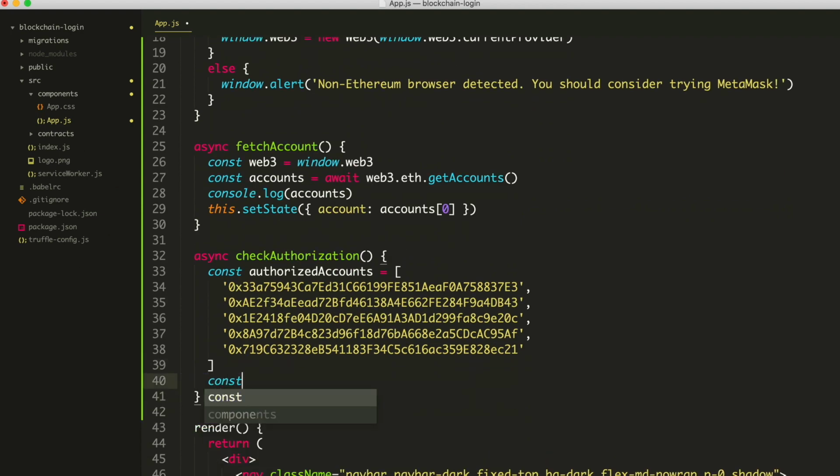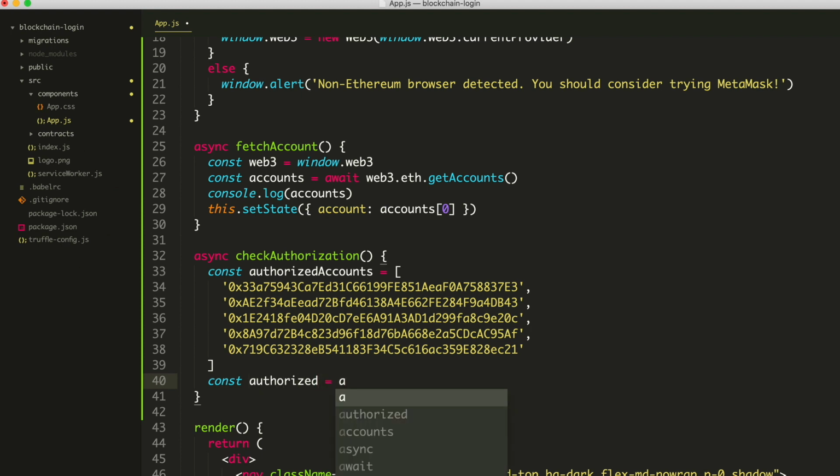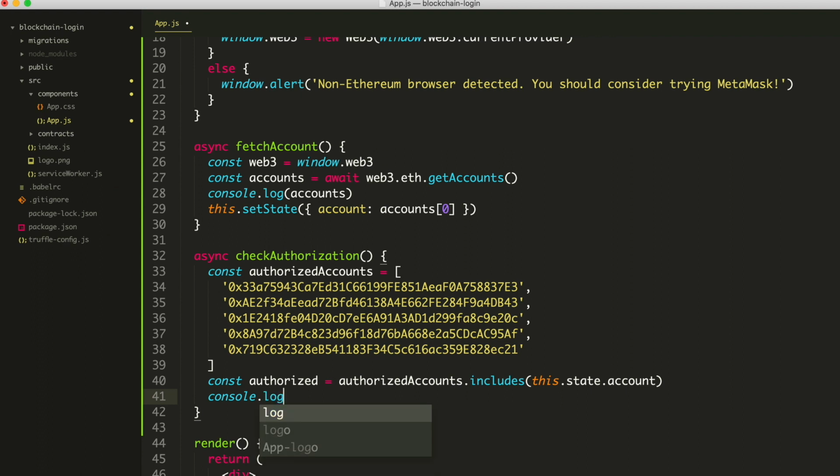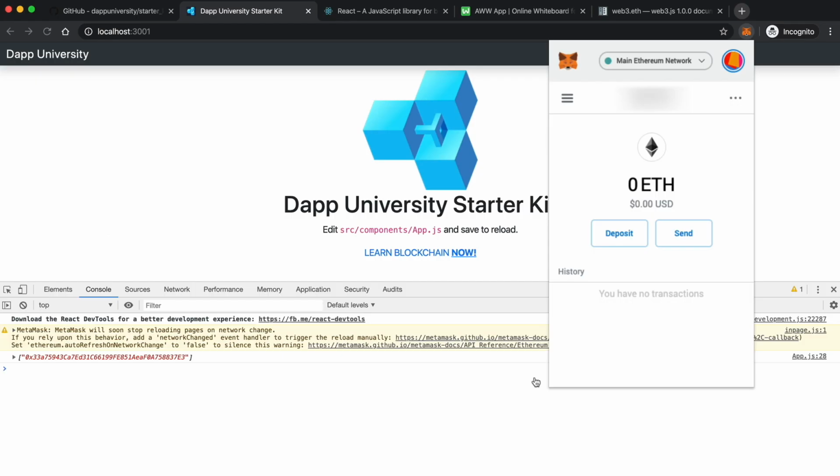What we want to do is say const authorized equals authorizedAccounts, and we use this function includes. This is an array method. Includes this.state.account. All right, and we'll say console.log authorized. Save that, go back to the browser.